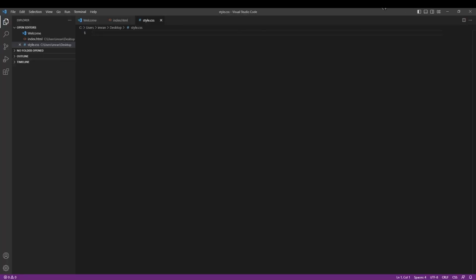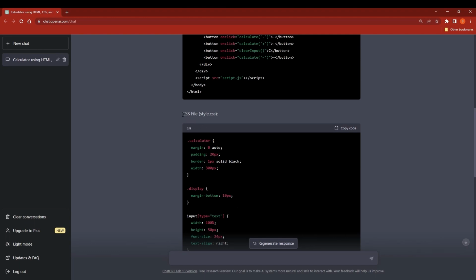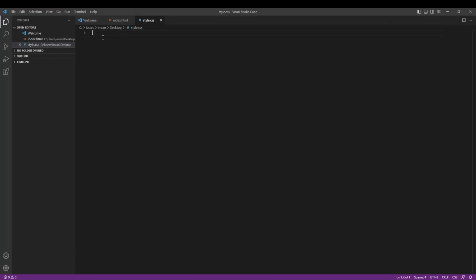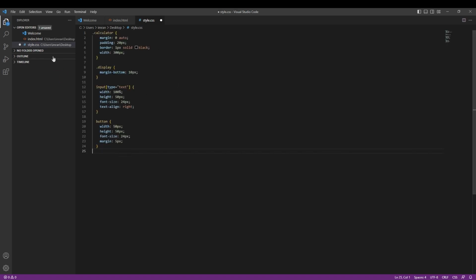After that, go to your coding, and you can see this is our CSS file. Copy that, go back to Visual Studio, and over here, control V, and here we are. After that, it will say that one is unsaved. Click control S for saving it, right? Once you've done that, it has been done.